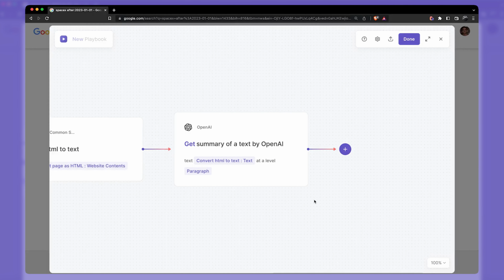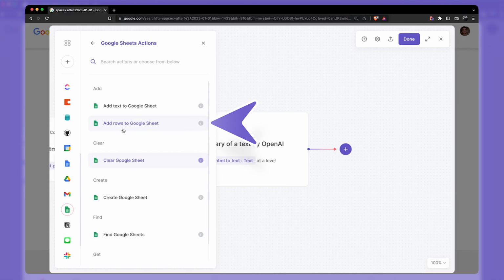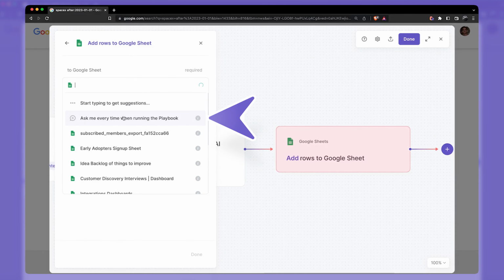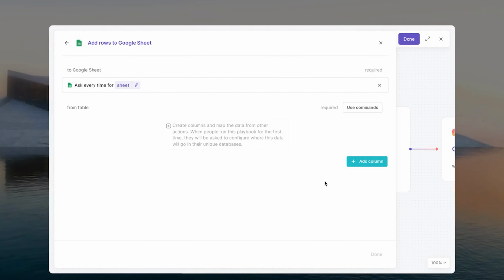Finally, we need to add this information somewhere. We are going to add a new action and save this information to a Google Sheet. If you want to, you can also add sentiment analysis to see the distribution of positive versus negative articles. Pretty cool, right? But for us, we're building a simpler automation. Let's add rows to a Google Sheet. Pick Ask Me Every Time like we did last time. And let's add the column.